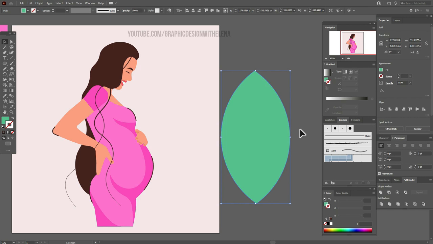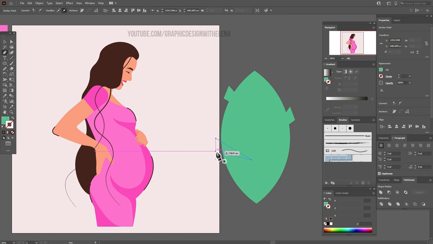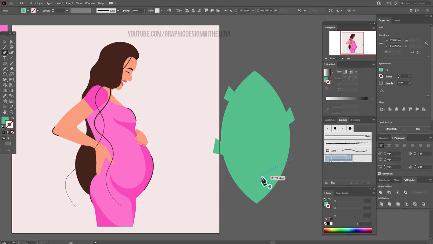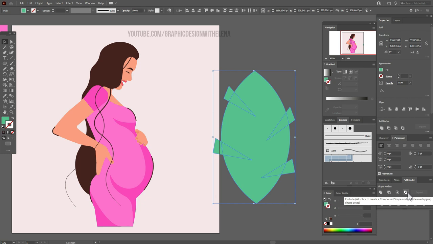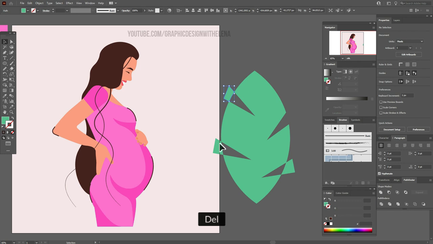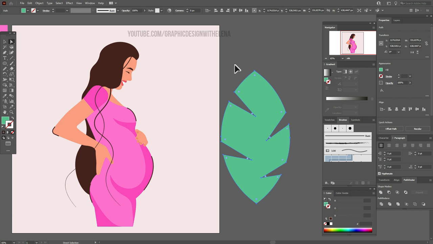Now select Pen tool and draw here triangles like this and like this, and one more here. And one more here. Okay. Now select all shapes, Pathfinder exclude, ungroup, delete unwanted parts, and select direct selection tool and round all corners like this.